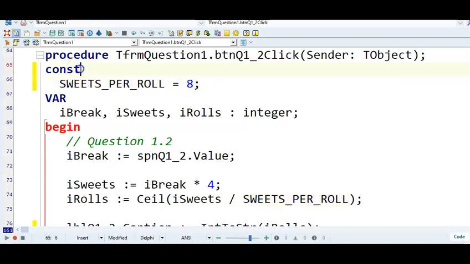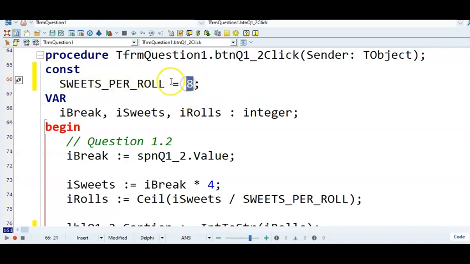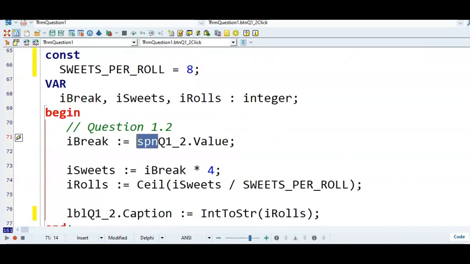So first off, they asked us to create a constant, const, and this was the name they gave us. And remember, when we're declaring a constant, it's an equal sign and we give it a value. So this would be 8. Then my var with the variables that they asked me to declare, and then I'm getting input from the user. They used SPN as the prefix. Sometimes they use SED. It probably just depends on who the examiner is that year and what they prefer.